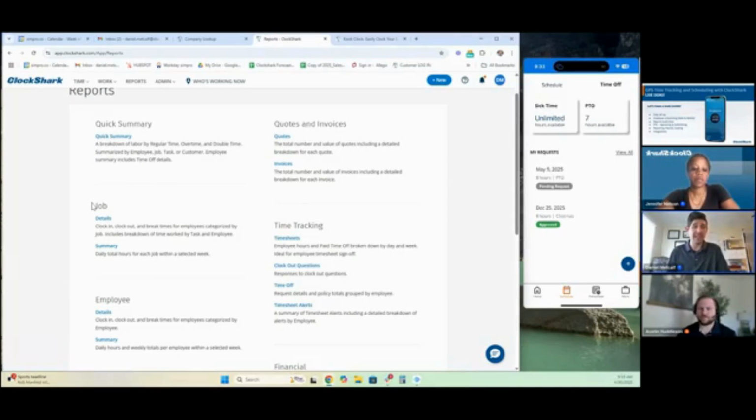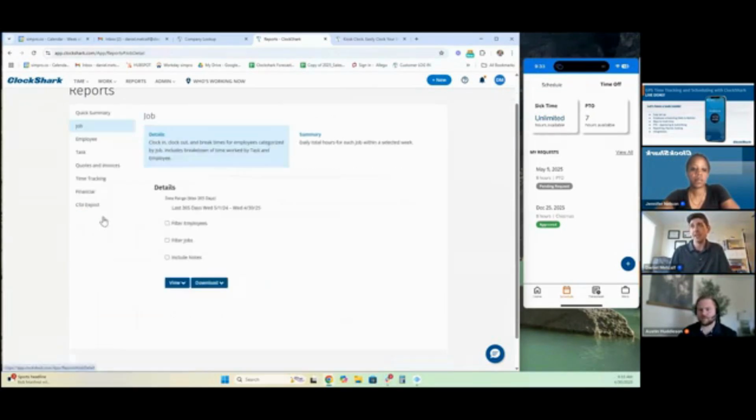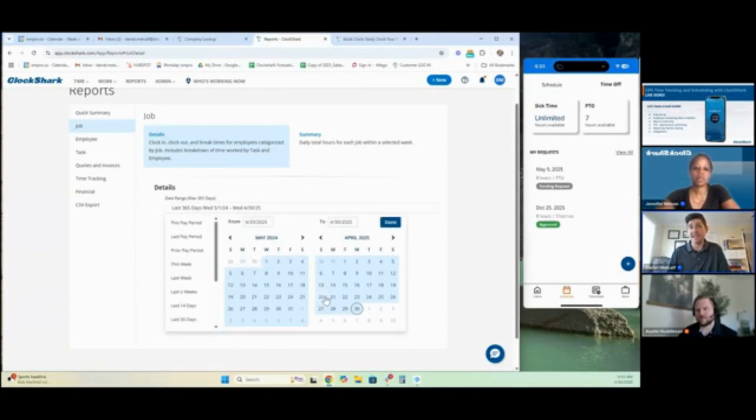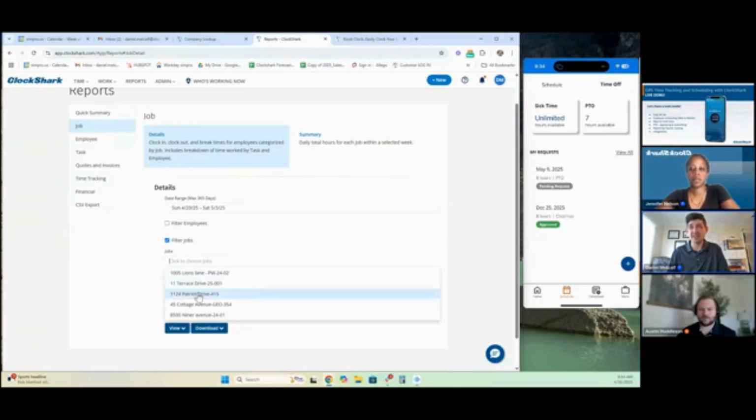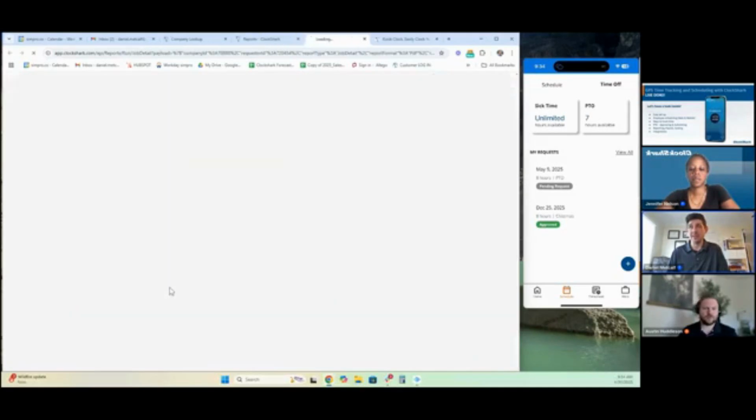All of these reports can be downloaded as PDFs or CSVs. CSV is similar to an Excel file. I'm just going to pull a PDF just to give you an idea of the information that comes over. We can select any date range that we want. Let's go ahead and select the last 2 weeks. You can filter specific jobs. If you just want to know what's going on at 1005 Lions Lane, 11 Terrace, whatever job site you have, you can filter it. Or by all means, you can include notes or just view this.